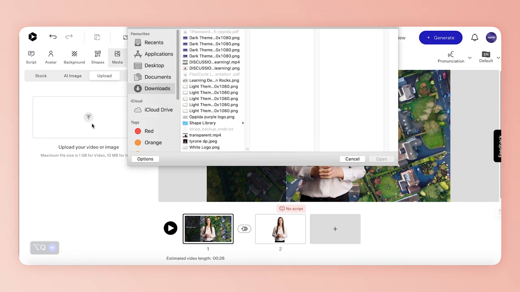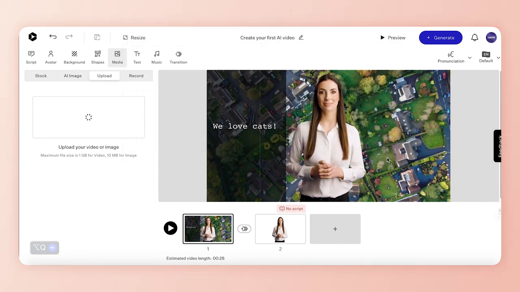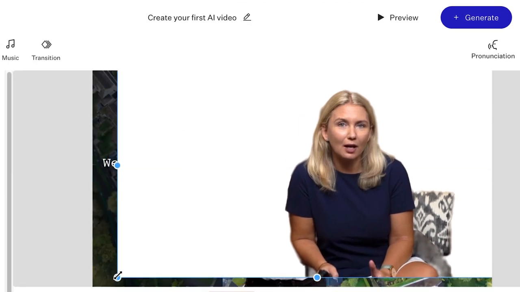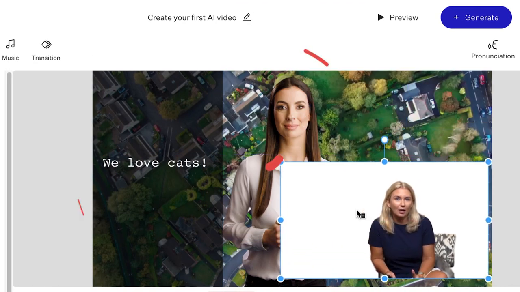There's a current limitation to be aware of though. Inserted videos with transparent backgrounds are filled with black or white backgrounds, but this may be addressed in upcoming updates.